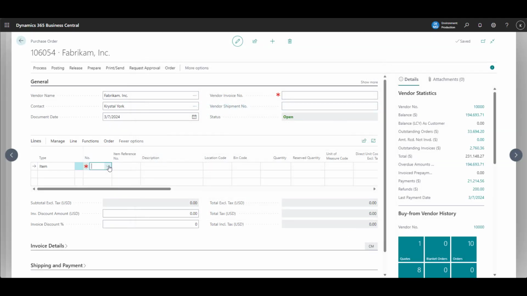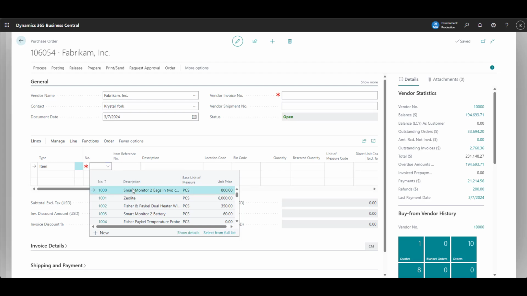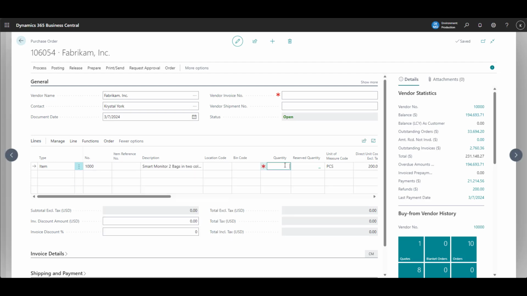Enter the items you want to purchase along with their quantities. Double-check the details of the purchase order to ensure accuracy. Make any necessary adjustments. Once finalized, post the purchase order to officially create the transaction in your system.